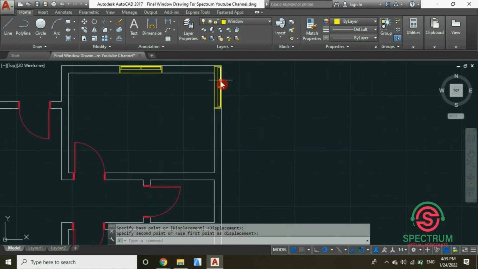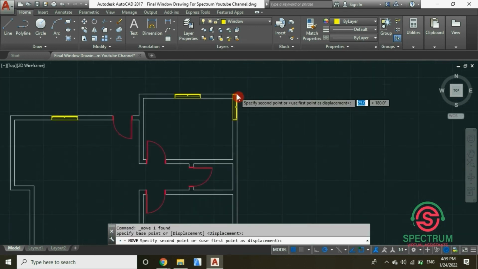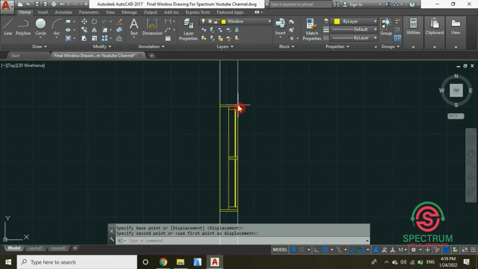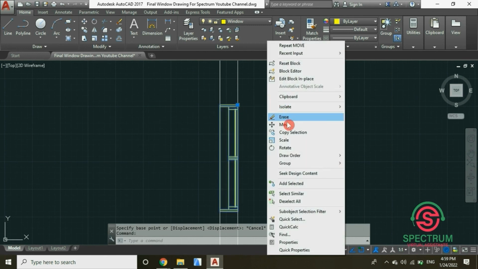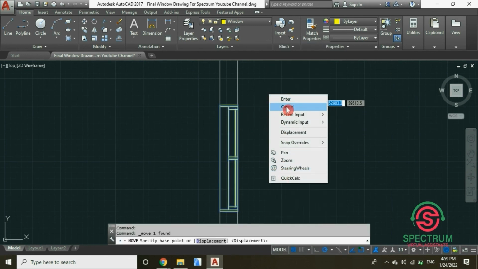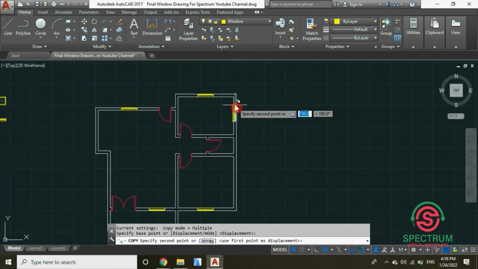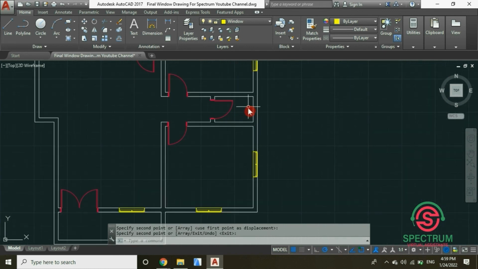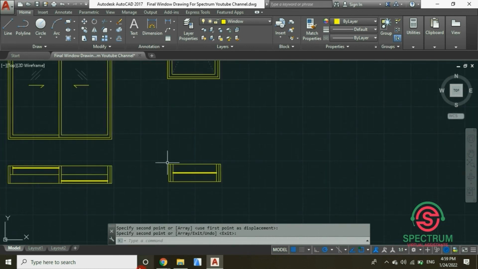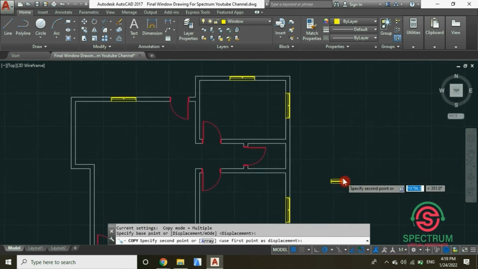Now let's drag a copy. Let's move it, place it there. Then let's copy and drag and move another copy and place it here. Now let's place another window at that point. Select this, copy, and then let's move and place it here.